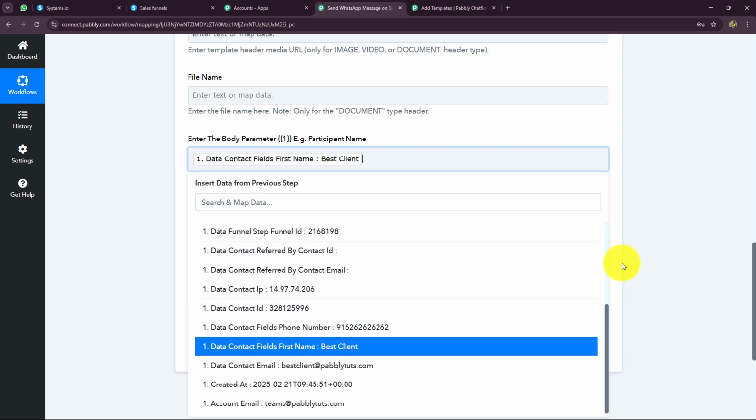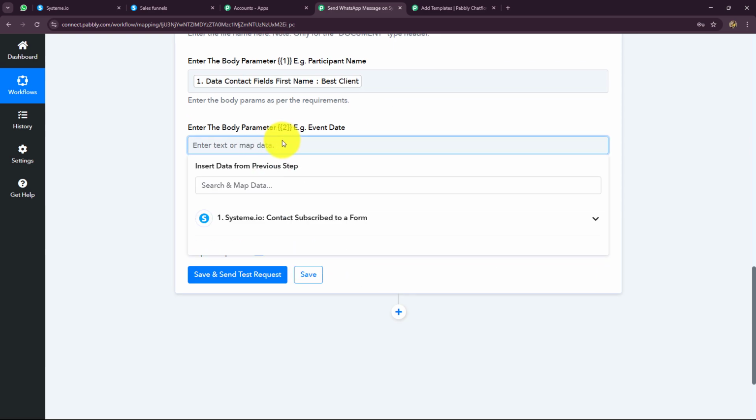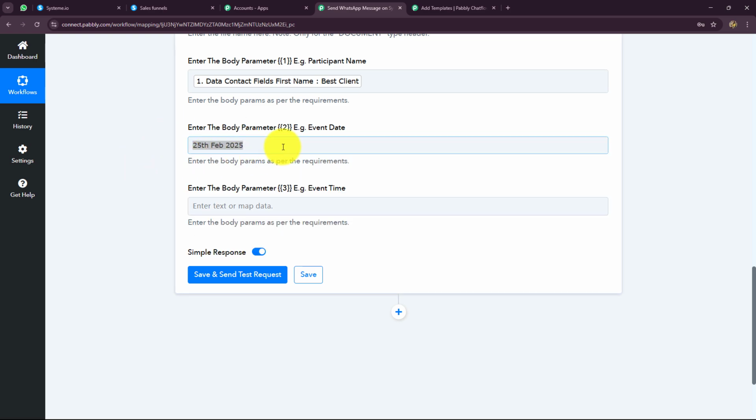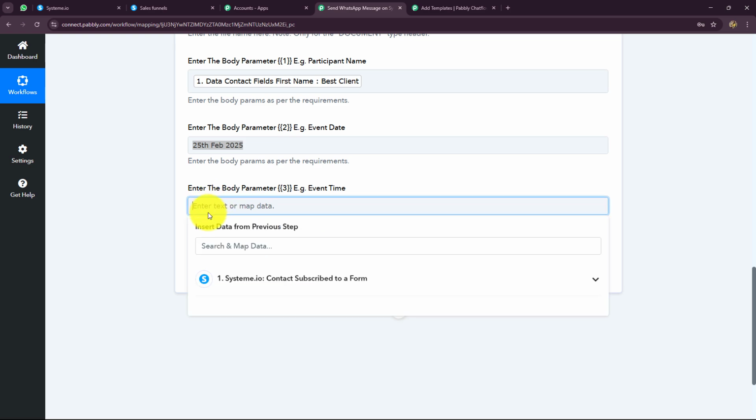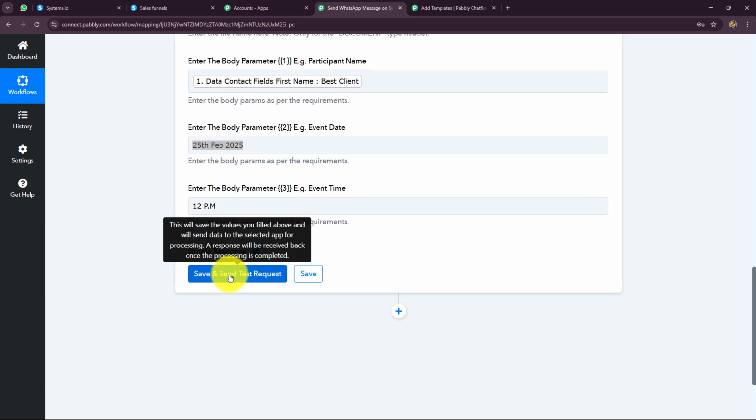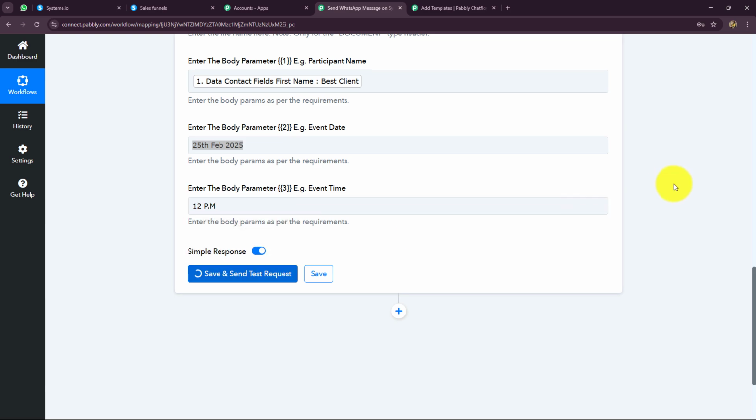So I'm going to quickly map the name of my participant over here. Now it is asking us the event date. So let's say the event date is 25th Feb 2025. I'm entering it manually because it is not going to replace every time. The date is the same, and the time is also here. So I'm going to give the time as, let's say, 12 p.m. Done. Now I'm going to click on the Save and Send Test Request button.